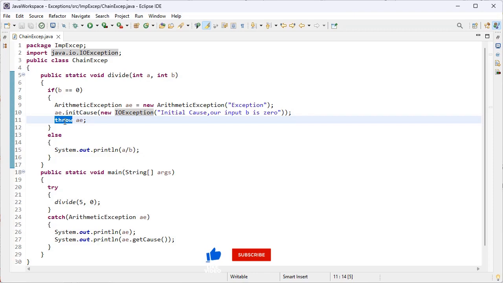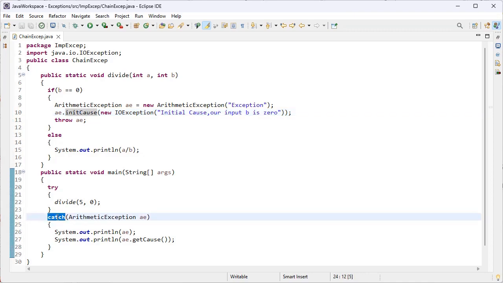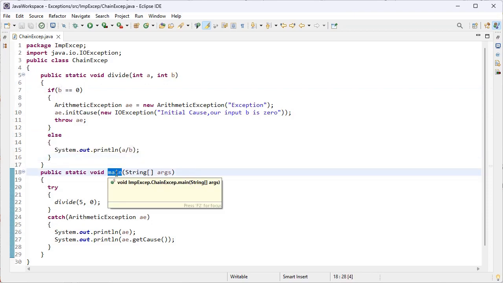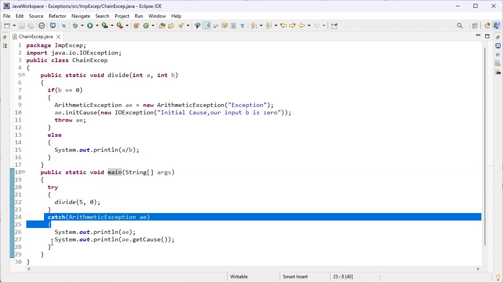And here we have used the throw keyword. So what will happen? The throw keyword throws the exception from the 11th statement to the catch block. And if the b value is not equal to 0, the else block will be executed. Here I have created the main method. Execution starts only from the main. Inside the main I have implemented the exception handling using the try and catch block.